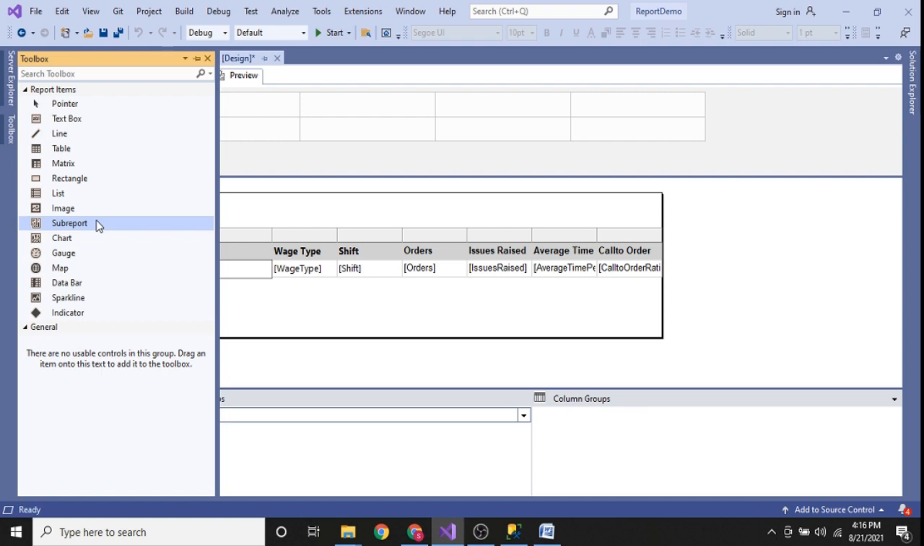Then we have the concept of drill through report and drill down report. Those things will also be covered later. We can create maps as well.